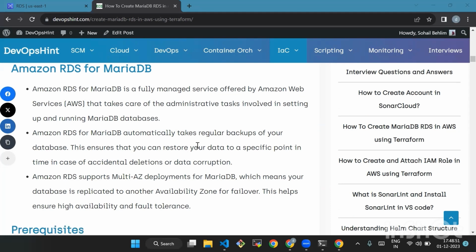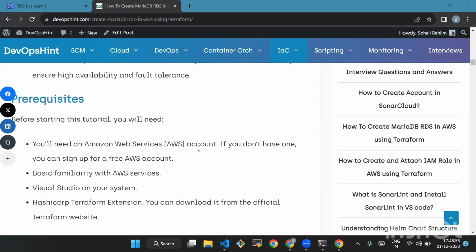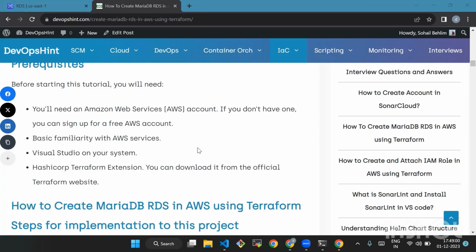Now we'll see the prerequisites. Before starting this video, you will need to know the following points. You'll need an Amazon Web Services account. If you don't have one, you can sign up for a free AWS account and complete basic formalities with AWS services. Visual Studio on your system, and the HashiCorp Terraform extension. You can download it from the official Terraform website.